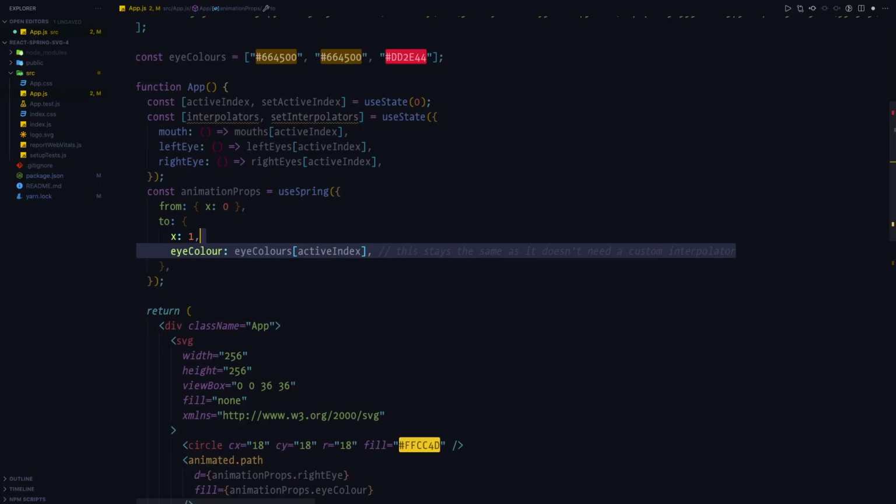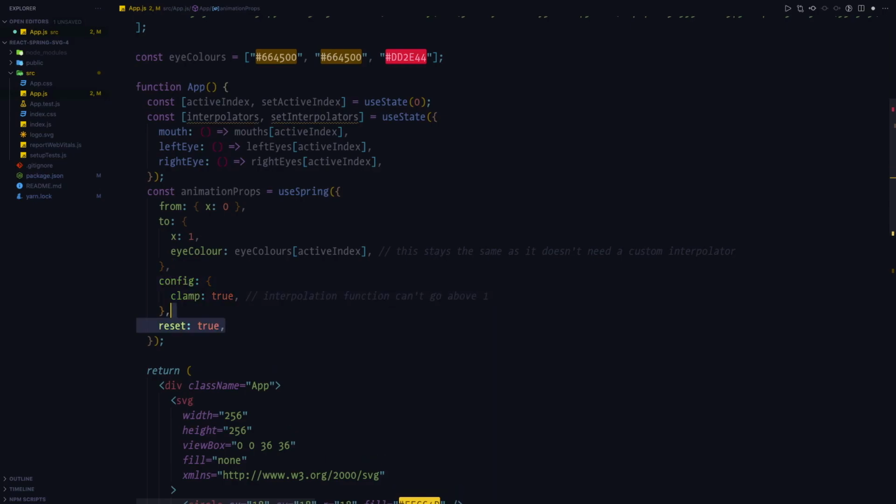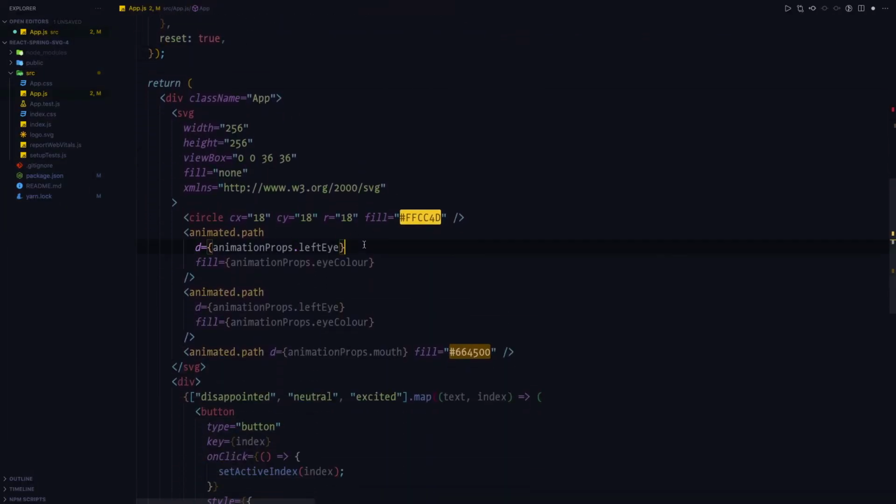We are going to set clamp to true, which ensures that the value never goes above 1, which we don't want because it would break our interpolator function. And we're going to set reset to true, which is going to ensure that the x value is going to reset to 0 after every animation. Then we're going to change the path definitions to make use of the interpolators. We're going to leverage the to property of Spring values, which enables us to pass interpolators as callbacks.